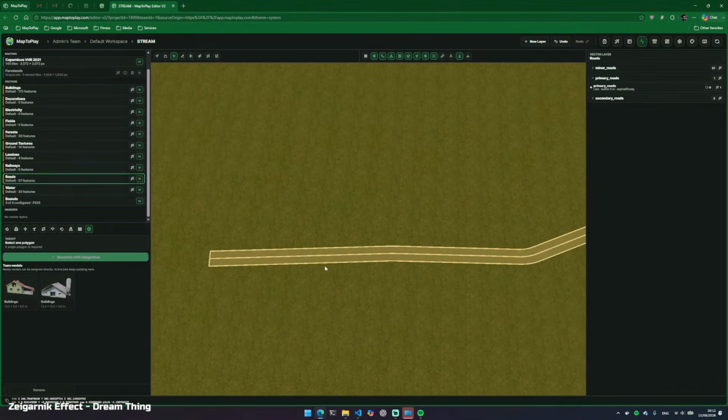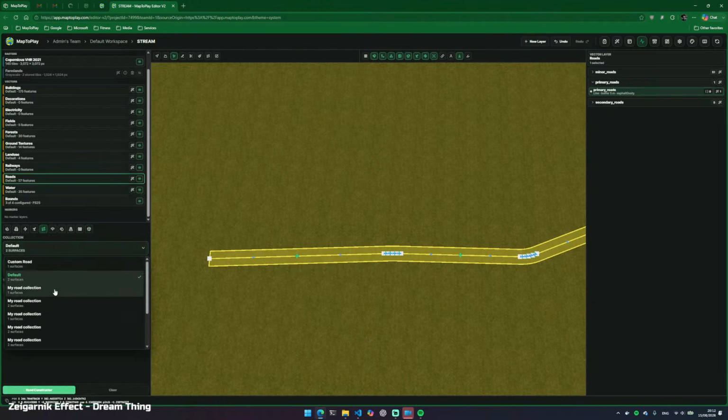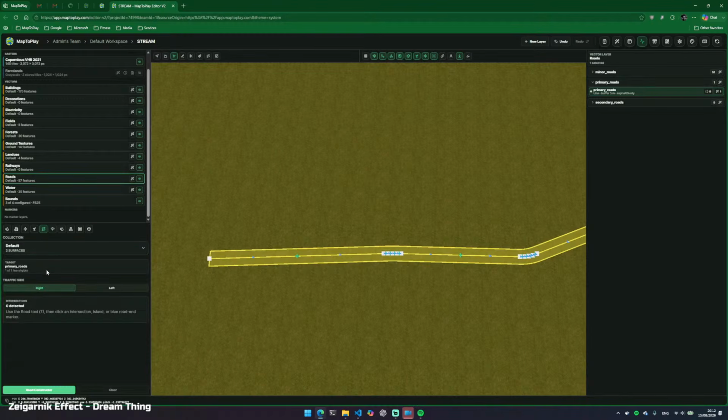So let's do it. Select the road, go to the roads collection. I see there's some user selected. Sorry, what? Sorry, my kid is here.